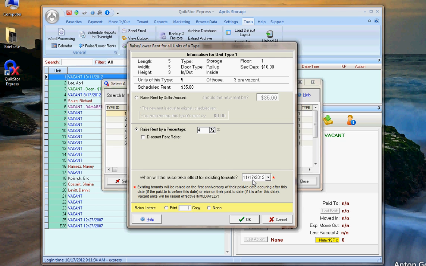I can set a date for which the rent raise is going to take effect. And I do have a notifier that lets me know that existing tenants will be raised on the first anniversary of their pay-to date occurring after this date. I can also choose to print rent raise letters, which may or may not be legally required by your state.